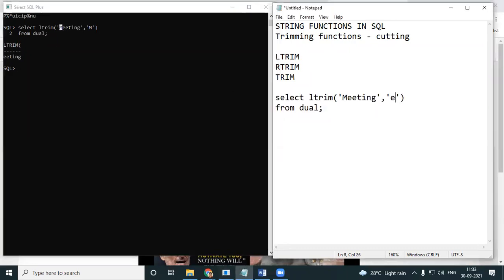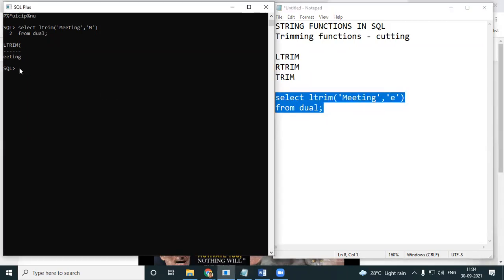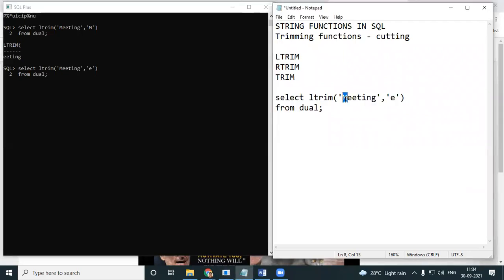Now, let's say I give a letter called E. LTRIM of meeting with E. I'll just paste it over here and let's see what happens. As I told you earlier, in the word meeting, find the leftmost E. Find the leftmost small e, and if there is a small e, cut it off. Nothing will happen because at the leftmost you have an M. You don't have a small e. So this is what happens in left trim.